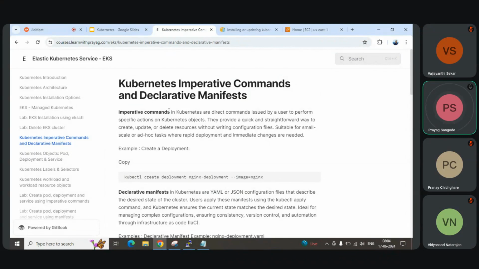There are two methods of running pods. One of them is imperative commands, and the other is declarative manifests. As the name suggests, imperative commands give step-by-step instructions. These imperative commands are used only for testing purposes.